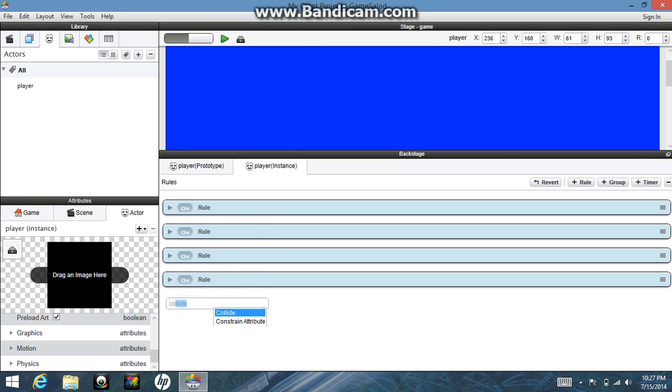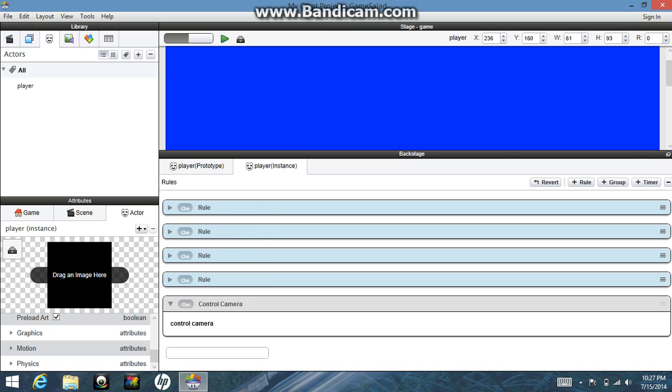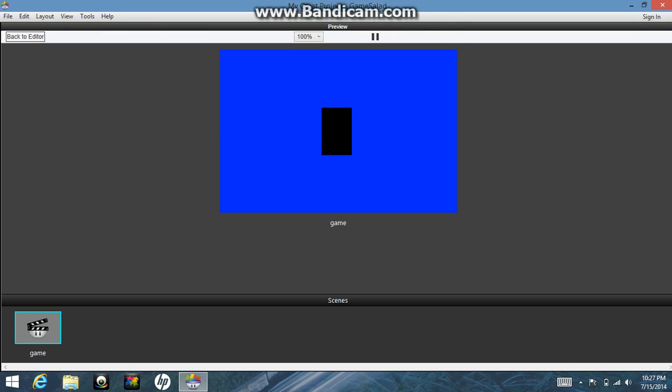As soon as you add that control camera, click play. There you go. It'll move with it. And really, you can't really tell, but when the character stops moving, it is moving the camera.